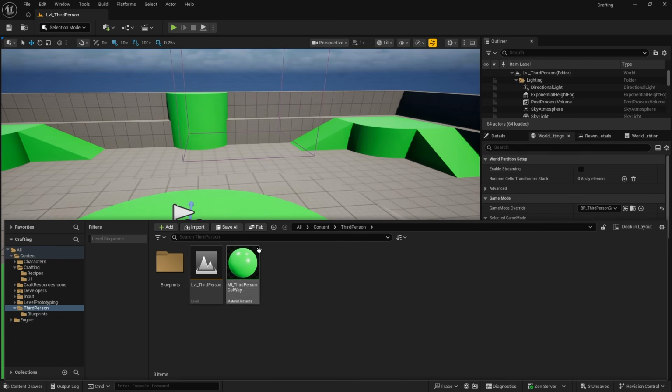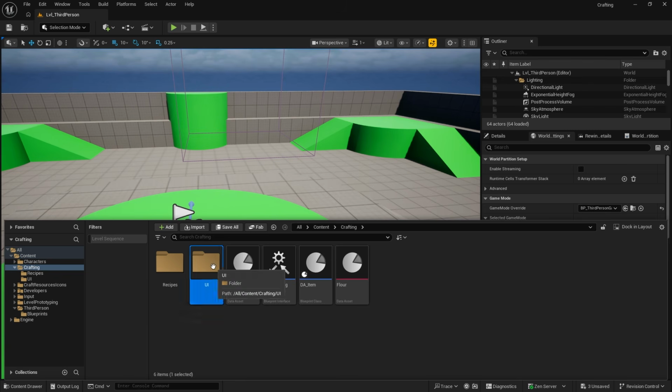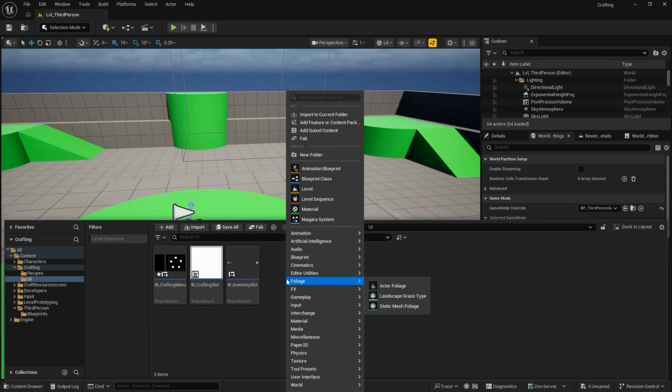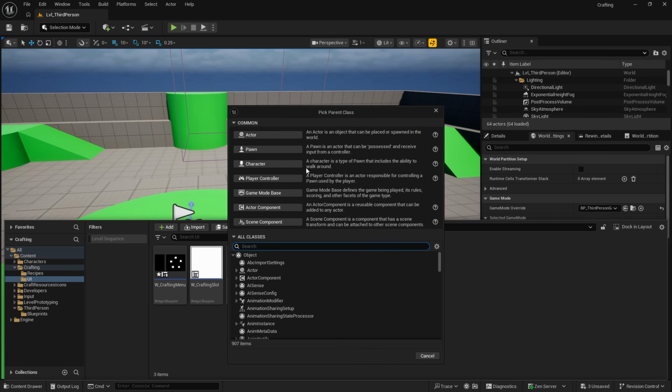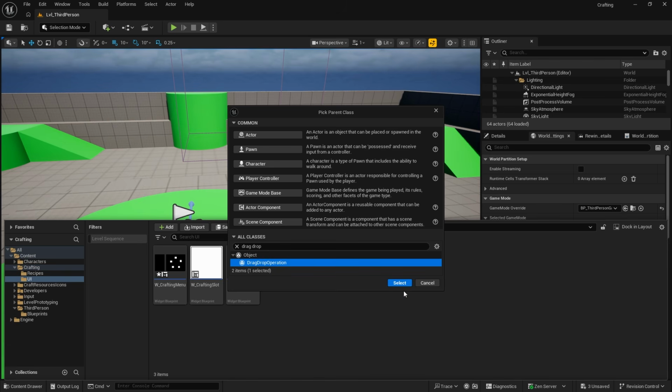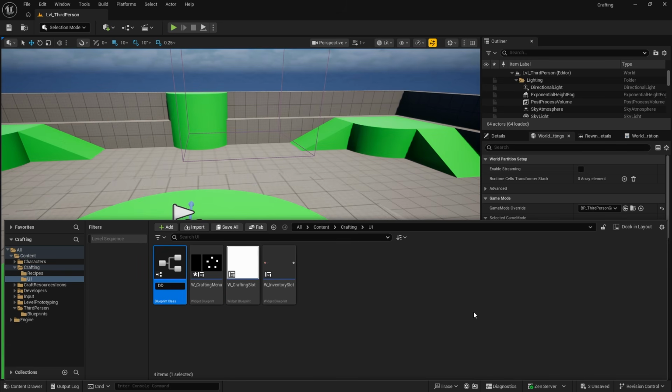So let's go back to our crafting UI screen. In here, we need a few things. The first thing we're going to do is create the drag and drop operation. So you go to blueprint class and you search for drag drop operation. There we go. And we'll set that. DD crafting, we'll call this one.